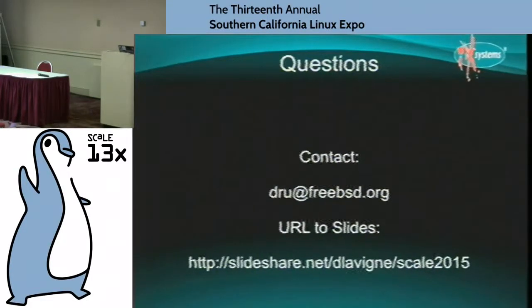Does the SNMP support extend beyond the standard MIBs, or is it just the base MIB? So we have the built-in MIBs that come with FreeBSD as well as the Net-SNMP ones, and we have added ones that are specific to ZFS because a lot of people wanted to query ZFS stuff.